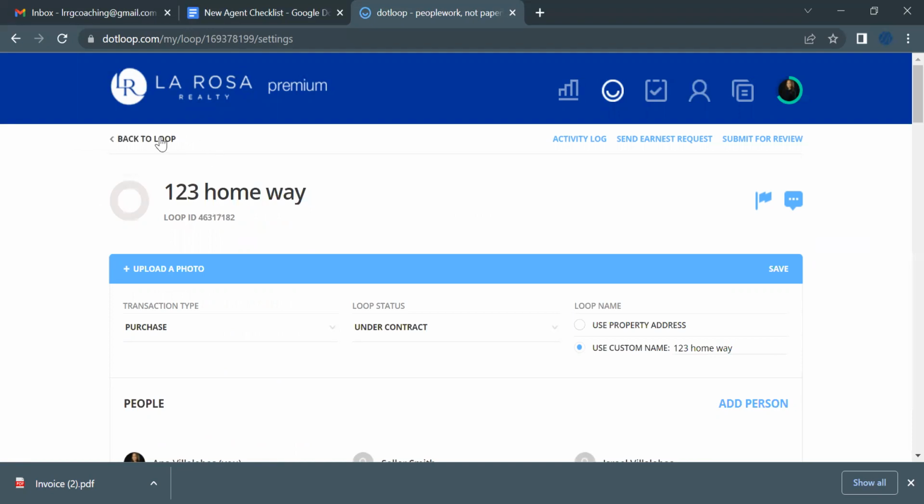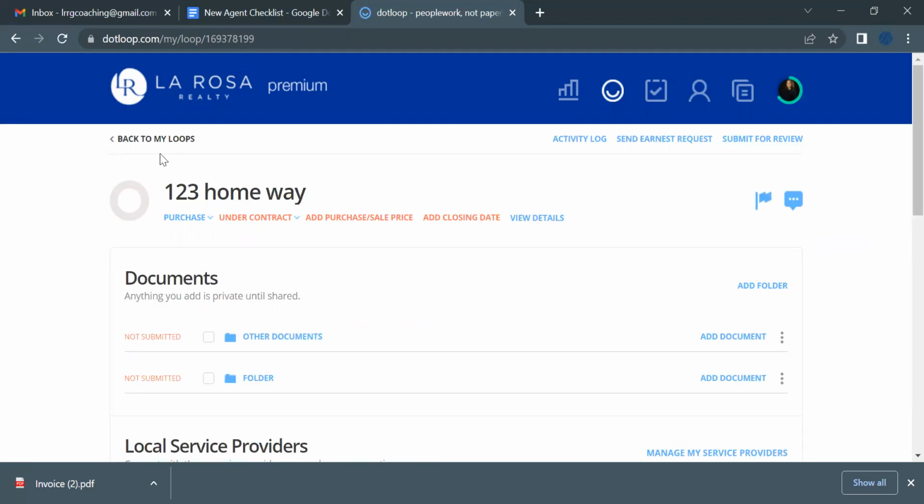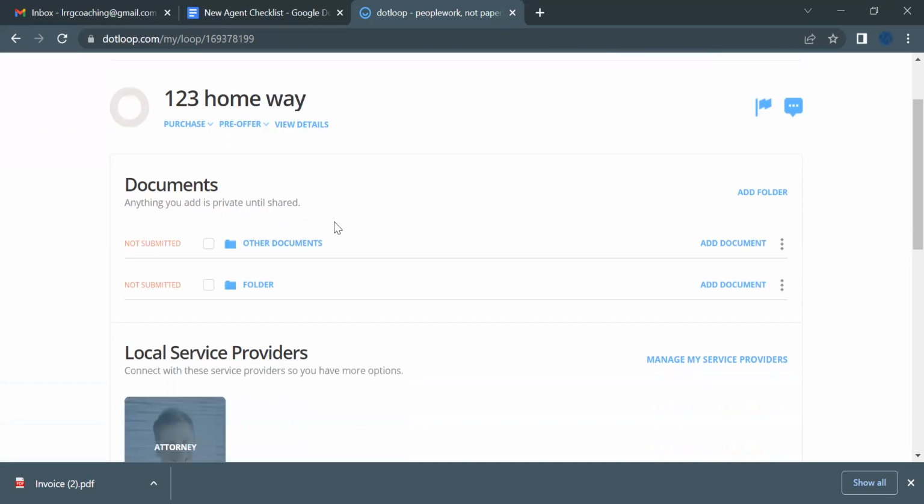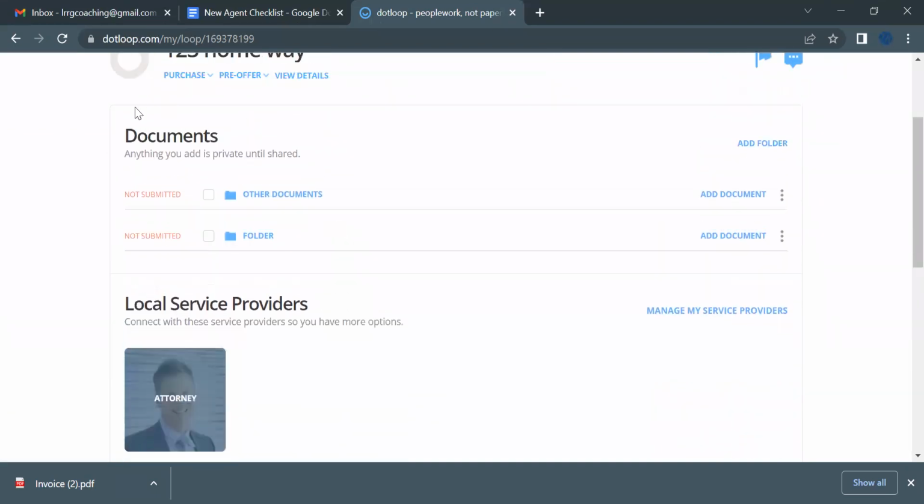So let's go back to loop, and you're going to see a little menu down here where it says purchase. This is going to be a purchase. This is going to be a pre-offer. And then you can click details once you have the details of the property. But this is going to be your document section. This is where you're going to upload and download any documents that you're going to be processing or working with.